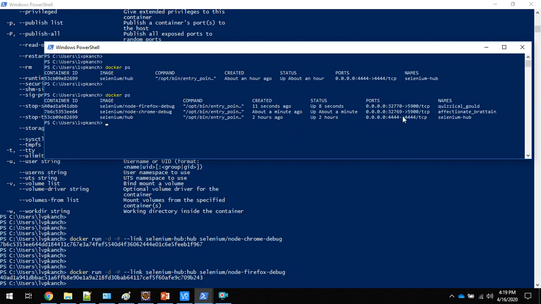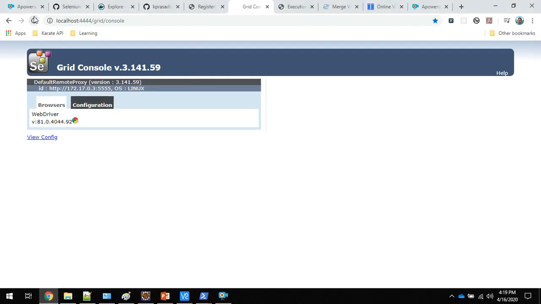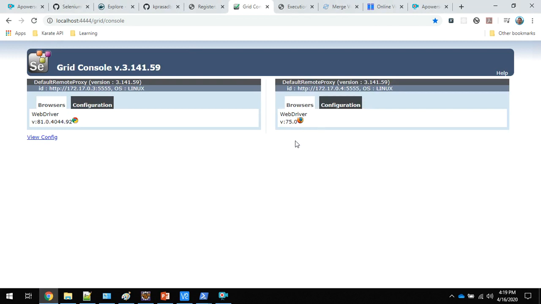And you also see this here, right? See the ports. See, we got the ports exposed here. So using these ports, we can log in to the respective nodes to see how the execution is happening. Okay. And yeah, in the grid console also, we should see Firefox. Yeah. So we got the Firefox also, right?